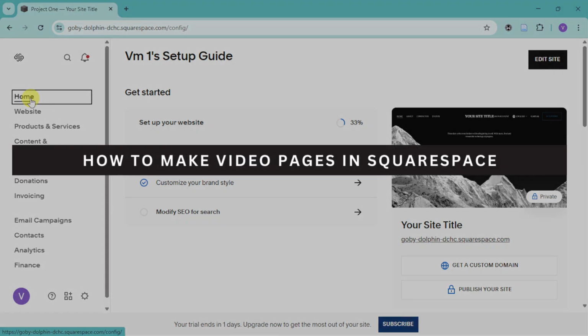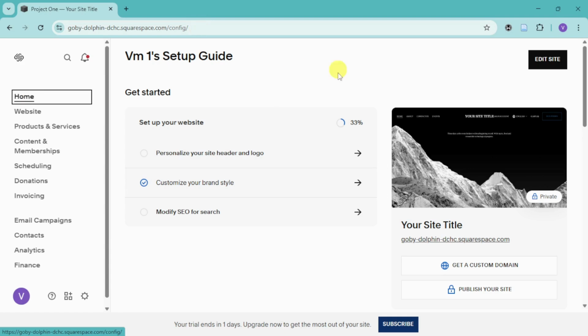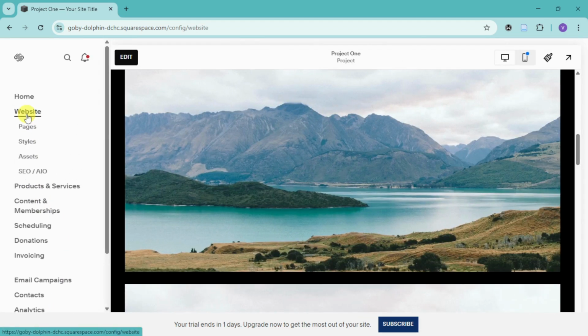How to make video pages in Squarespace. So in order to do that, you first need to head over right here into your actual Squarespace dashboard. From in there, you can see your left sidebar. Click onto this website right here.